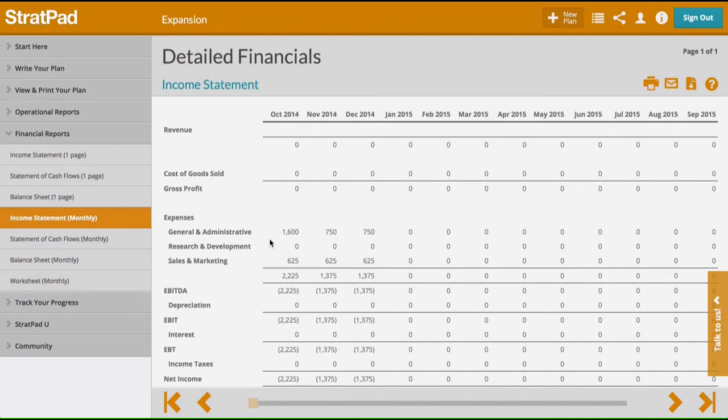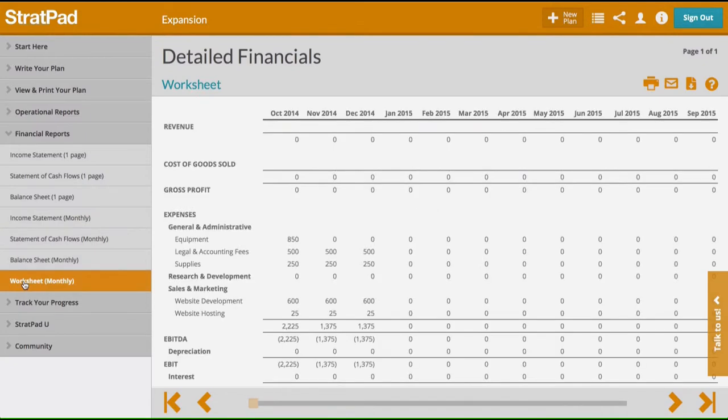And I'm starting to see that my numbers are starting to change based on what I've entered. Now, but I can't see the detail. And on these financial reports, the income statement, statement of cash flows, and balance sheet, we keep the numbers summarized. If you want to see the detail, then click on Worksheet.